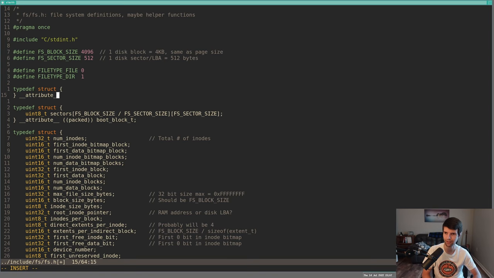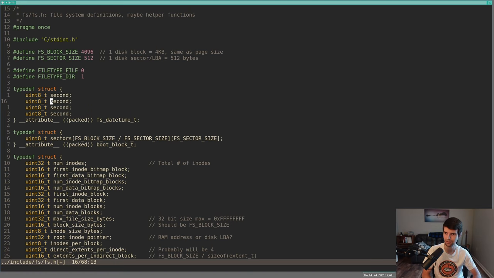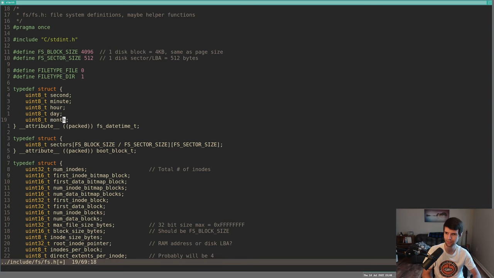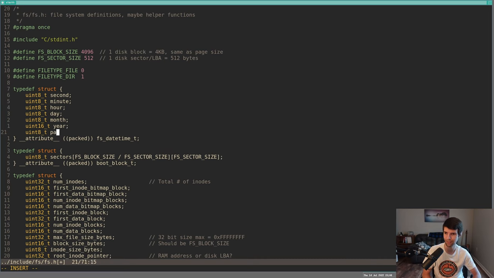But I think that one is only 7 bytes, so I'm going to make this one 8 bytes. And I'm just making it fs_date_time_t to differentiate. It will be 1 byte for the second, 1 byte for the minutes, the hour, the day, the month, and 2 bytes for the year. But that makes 7 bytes, which is not great, so I'm just going to have another byte of padding.